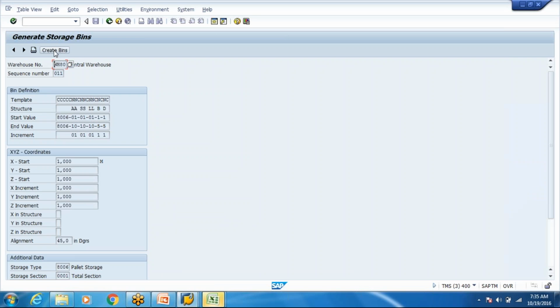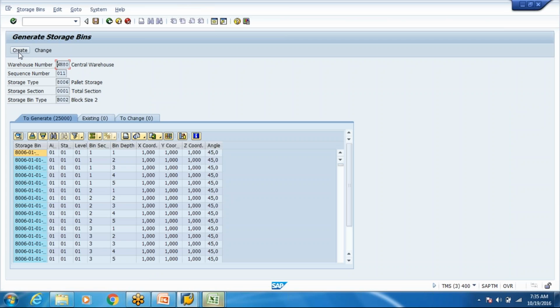It has a lot of relation with the activities that you perform in the warehouse. We have a few standard activities in the warehouse which we can perform, and activity-wise we can group our bins together.